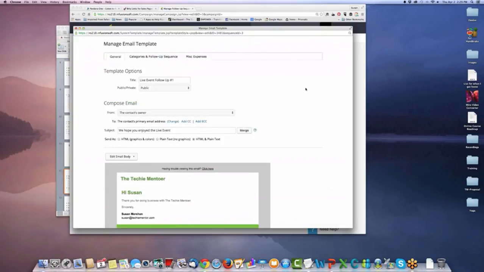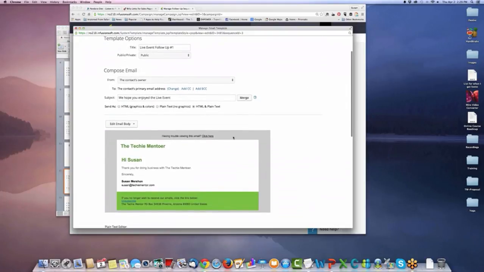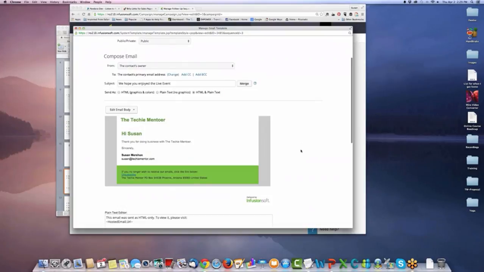Now, when you're going to add text, remember you don't want to copy and paste directly into Infusionsoft because it can cause some issues. Always copy and paste using a third-party tool like Notepad for PC users or TextEdit for us Mac users. Oops, I see the Techie Mentor spelled wrong. I'll have to fix that.